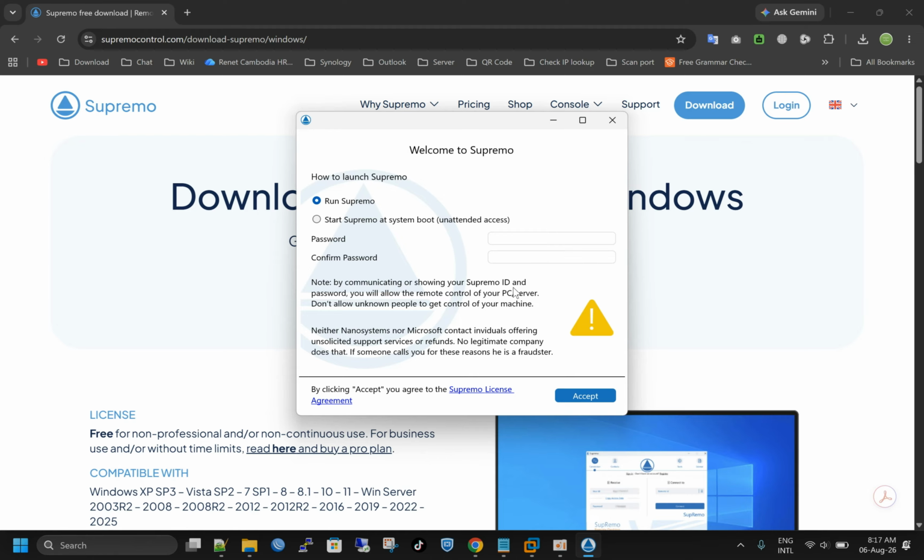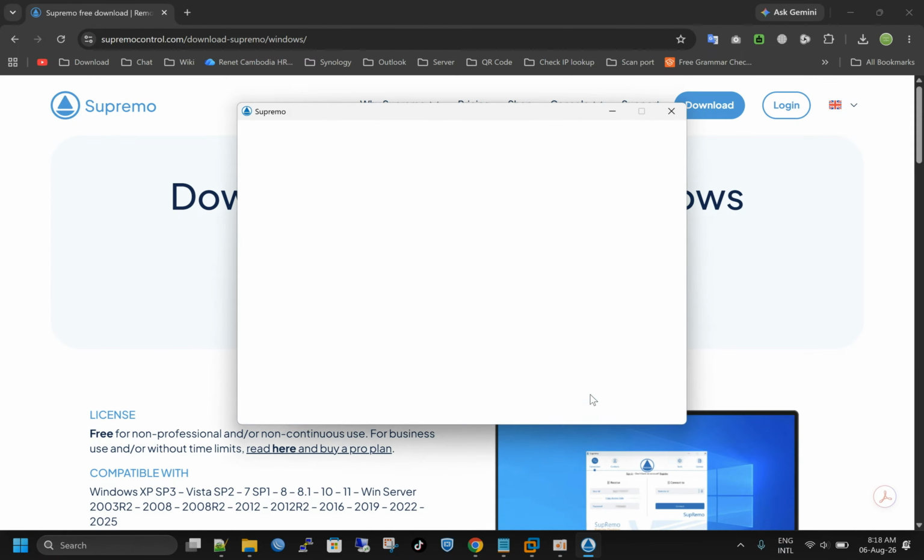This option is ideal for providing on-demand remote support and does not require permanent installation on the computer. Option 2. Start SupRemo at System Boot. If you need to access the computer remotely at any time without requiring the user to start SupRemo, select Start SupRemo at System Boot, Unattended Access. Enter a strong password, confirm the password, and then click Accept.